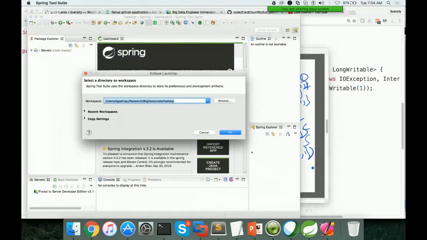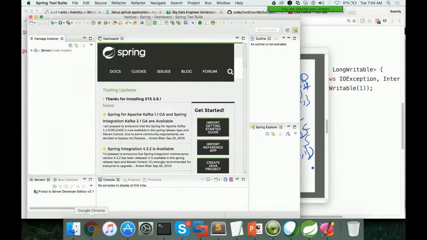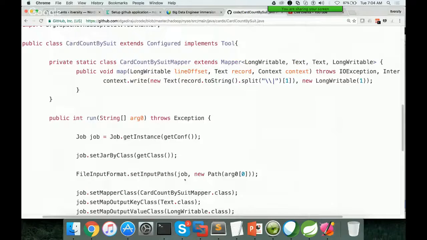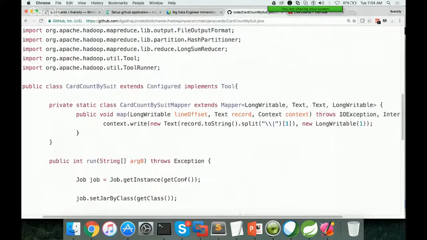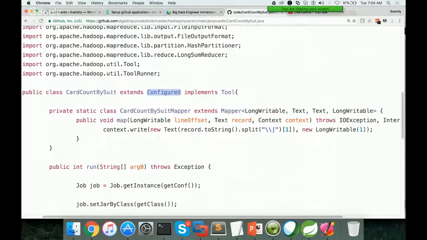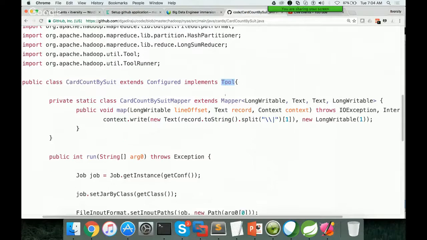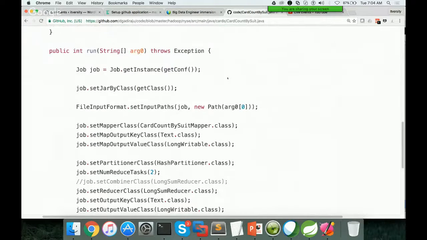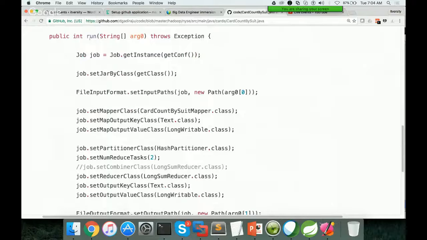If we go to the program, now when you try to develop the program, the first thing you will do is extend your class with a class called Configured, and implement an interface called Tool. When you implement the interface called Tool, you have to override a function called run, and this run method will be executed when the job is submitted. I will come back to that in a moment.